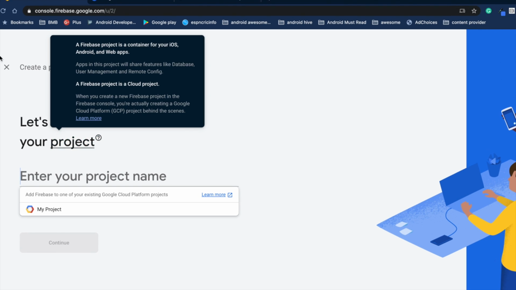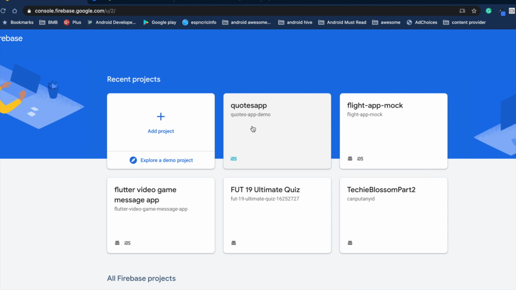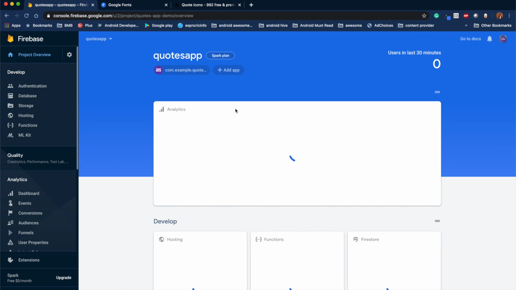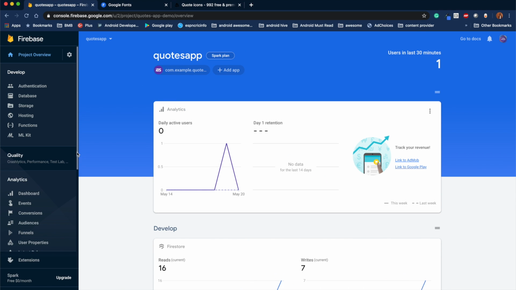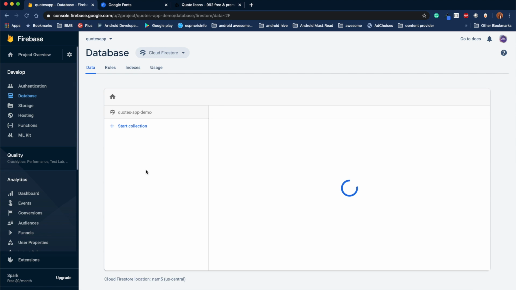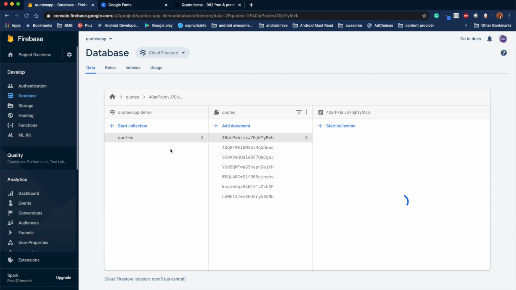Once you do that, you will end up having a quotes app of that sort. So I have already created this app and it is a quotes app. So we will go to our database where you will select Firestore and you will add quotes there. Okay. I have created a collection already. So I will show you quickly how you can add a new collection.